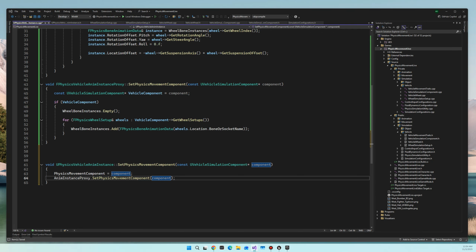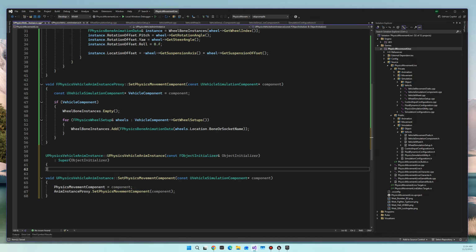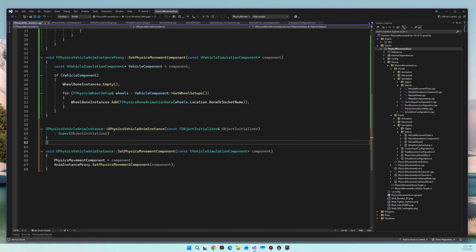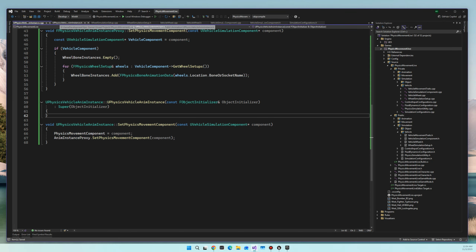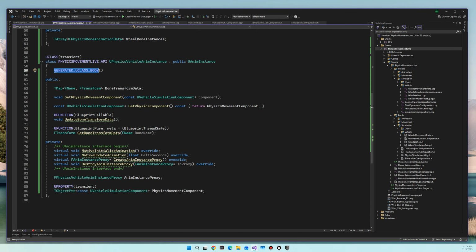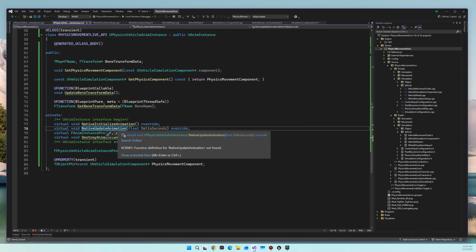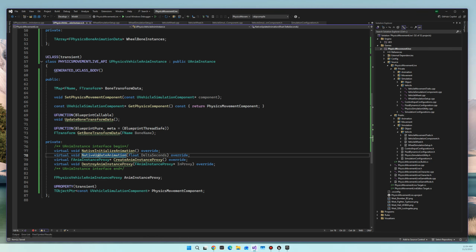Again, since we need a constructor because I'm going to be using the generate U class body, I'm just going to go ahead and add this default constructor in there so the compiler's happy again. Alright, so next up, this is an inline function, so I don't need to worry about that. Then we have the update bone transform data. This is a blueprint callable. I made this blueprint callable in case you wanted to call it from the blueprint, but if you add it into the native update animation, it'll be updated there, and so you don't need to call this in the blueprint.